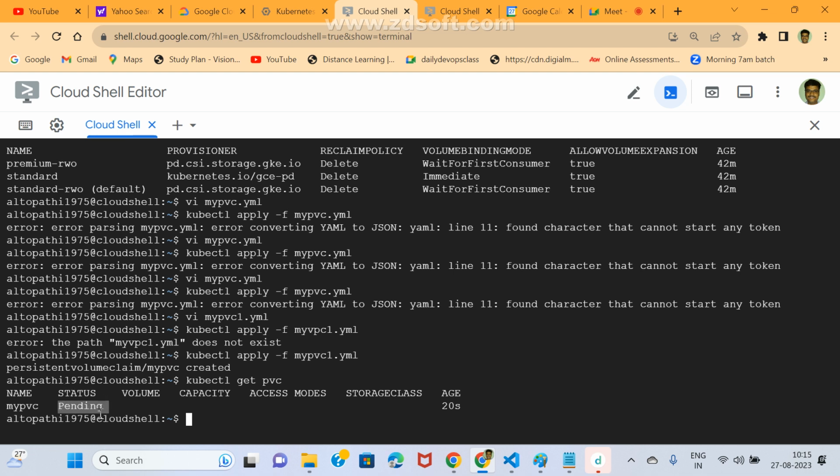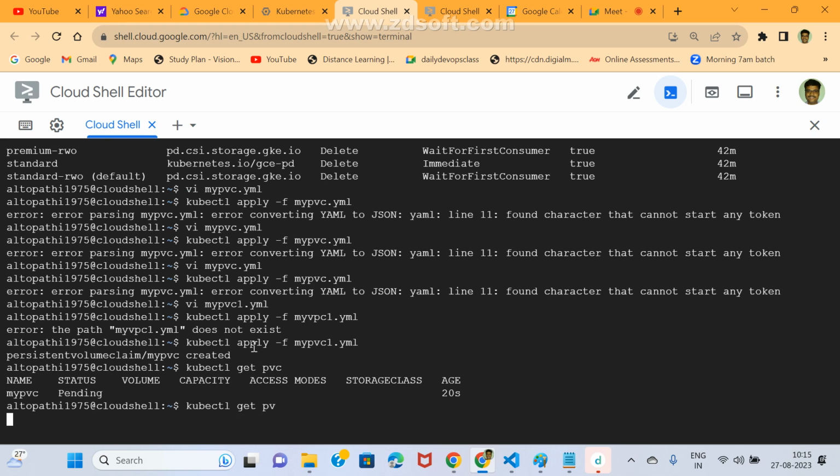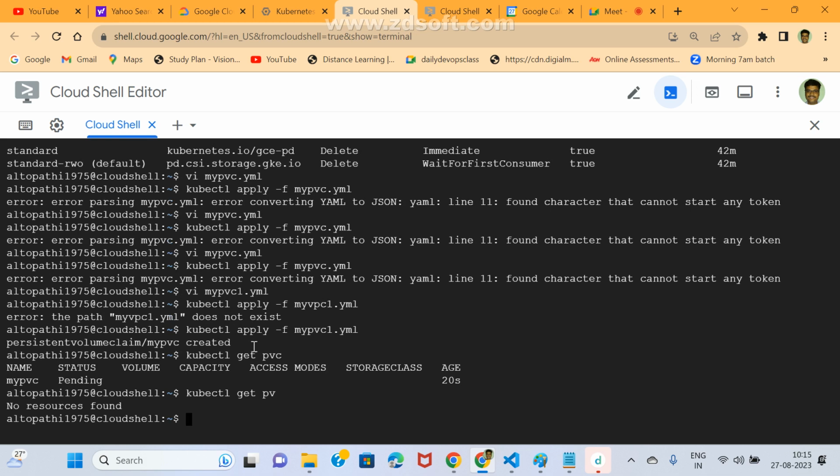Please respond. This PVC is waiting for whom? PV. We will check it. kubectl get PV. See, no resources found. Here and there it keeps on checking.